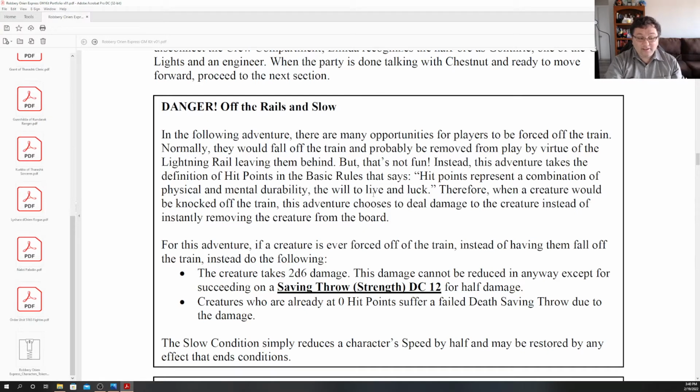Thankfully, the simple fact is, in D&D, hit points are abstract, right? 1 point of damage isn't like getting a cut on your nose. 10 points of damage isn't like getting shot in the face. Hit points are what the basic rules call this combination of durability, the will to live, and luck.